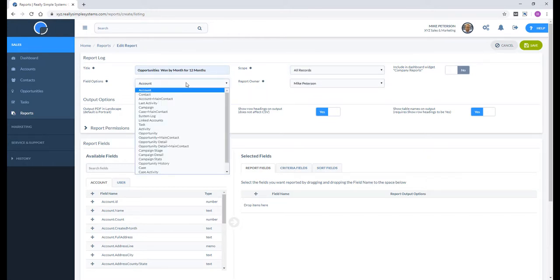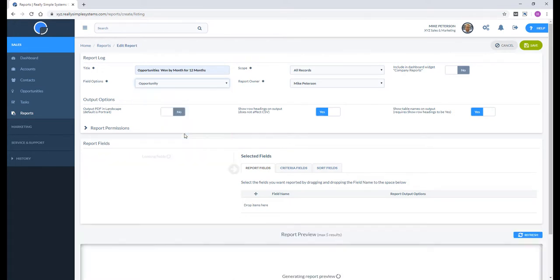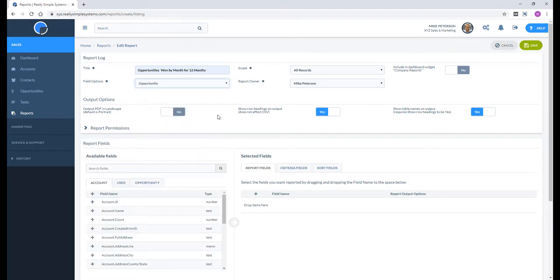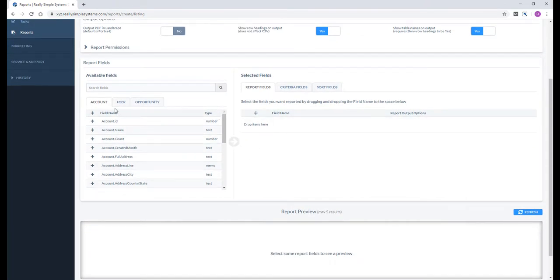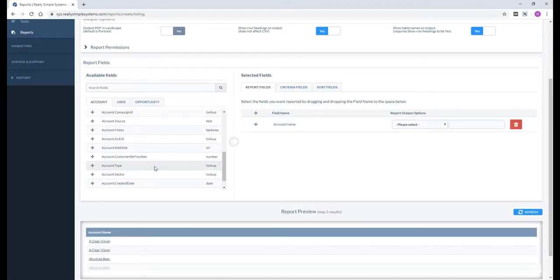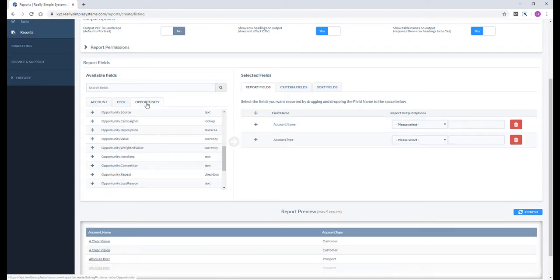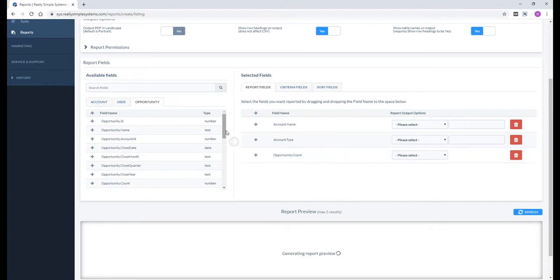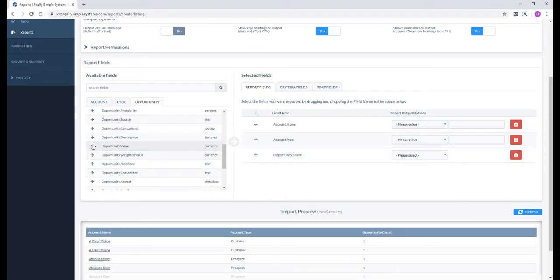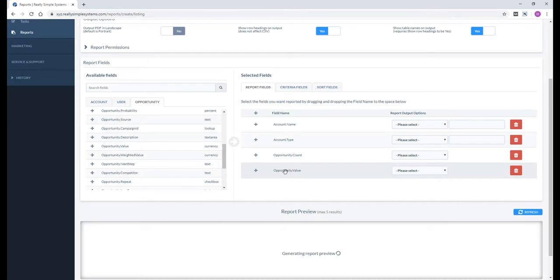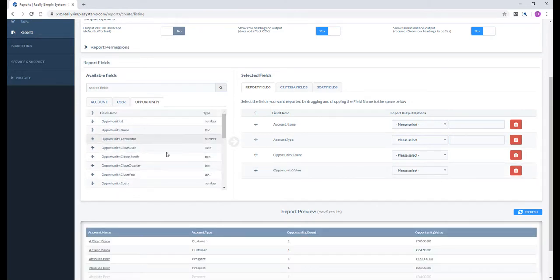Let's go all records, and on the field options I need opportunity. Scrolling down to my fields, on the account level let's have the account name, and I'd also like the account type. Let's find that one, slide it across, and on the opportunity tab I'd like the opportunity count, there it is, and the opportunity value, and the opportunity close date.